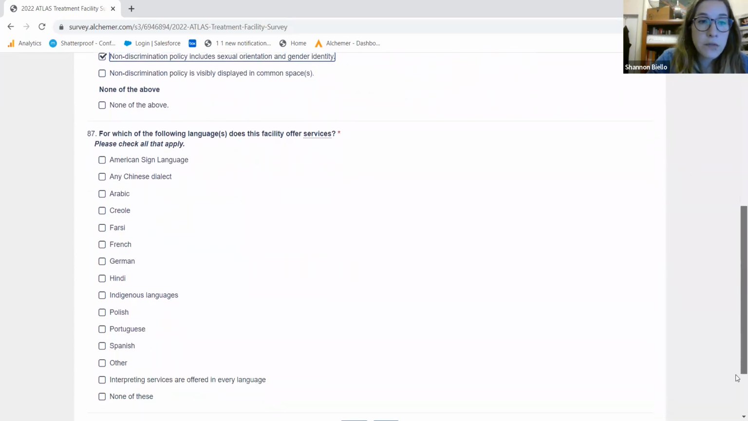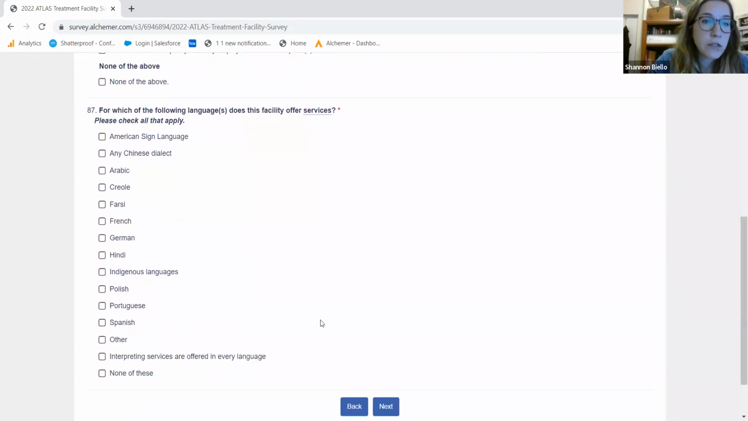And then we end with questions about languages. So you'll be able to select whether you offer certain languages at this facility. You'll notice there's an option to indicate interpreting services are offered in every language. That is a requirement for some facilities, so the option's there. Or you can indicate none of these.